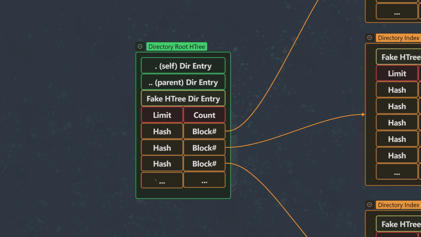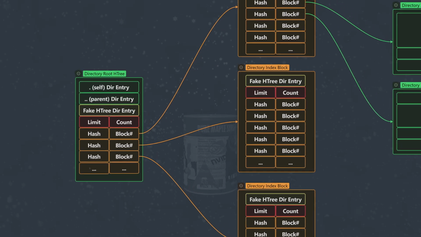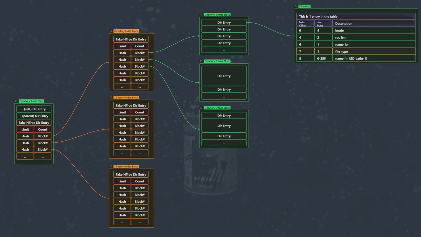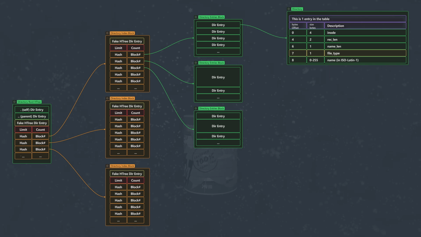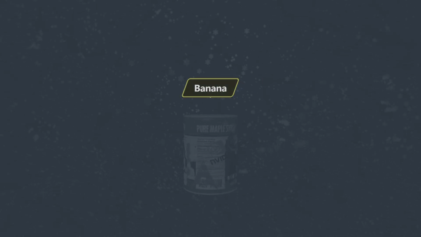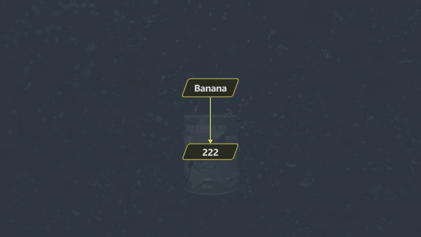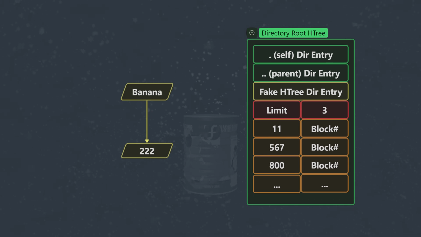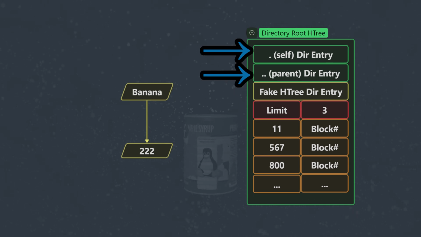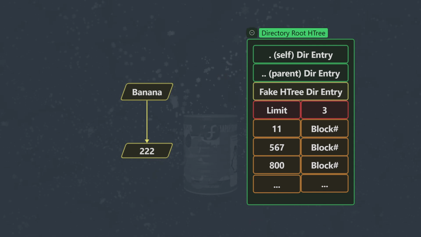Now I understand that this may be a little weird at the start and may not be obvious how it works, so we're actually going to do a full example. We're going to run through as if we're trying to find some data. Let's say that we want to find a file. This file is called banana, and banana ends up hashing to 222. So the first thing that we do is go to our directory root block. Inside of that directory root block, we have the first two directory entries, which are necessary for any directory to work: self, which is the directory itself, and the parent directory, which of course is the directory above it. And after that, we have the actual HTree code.